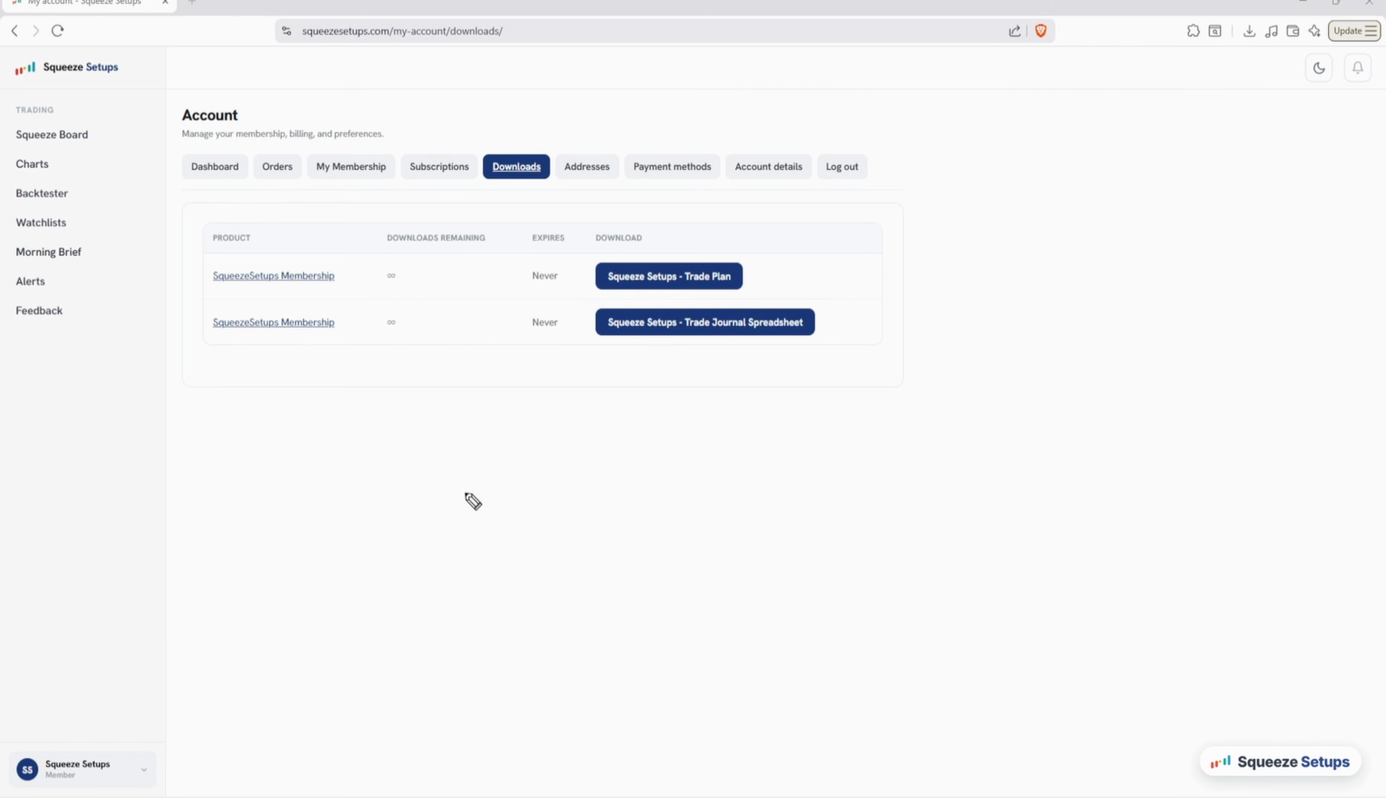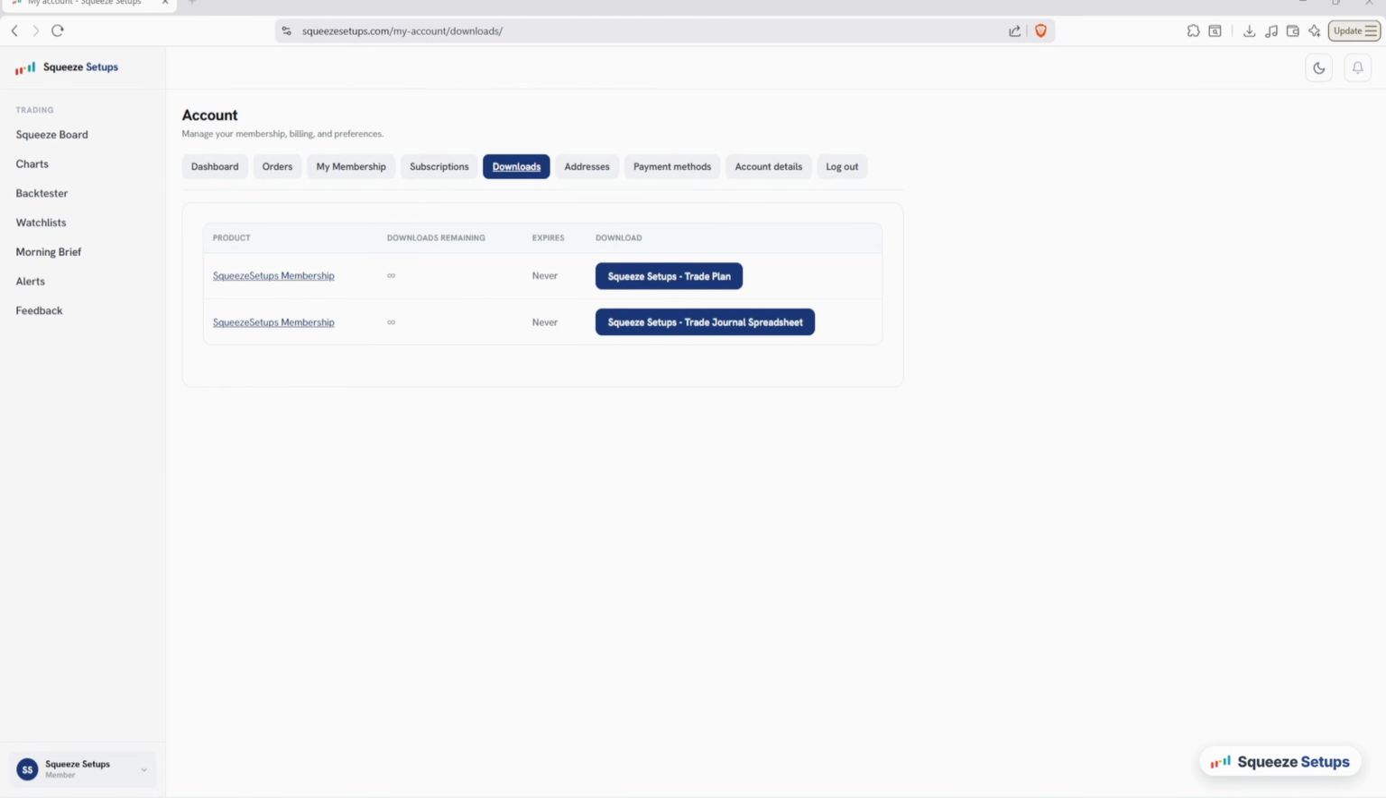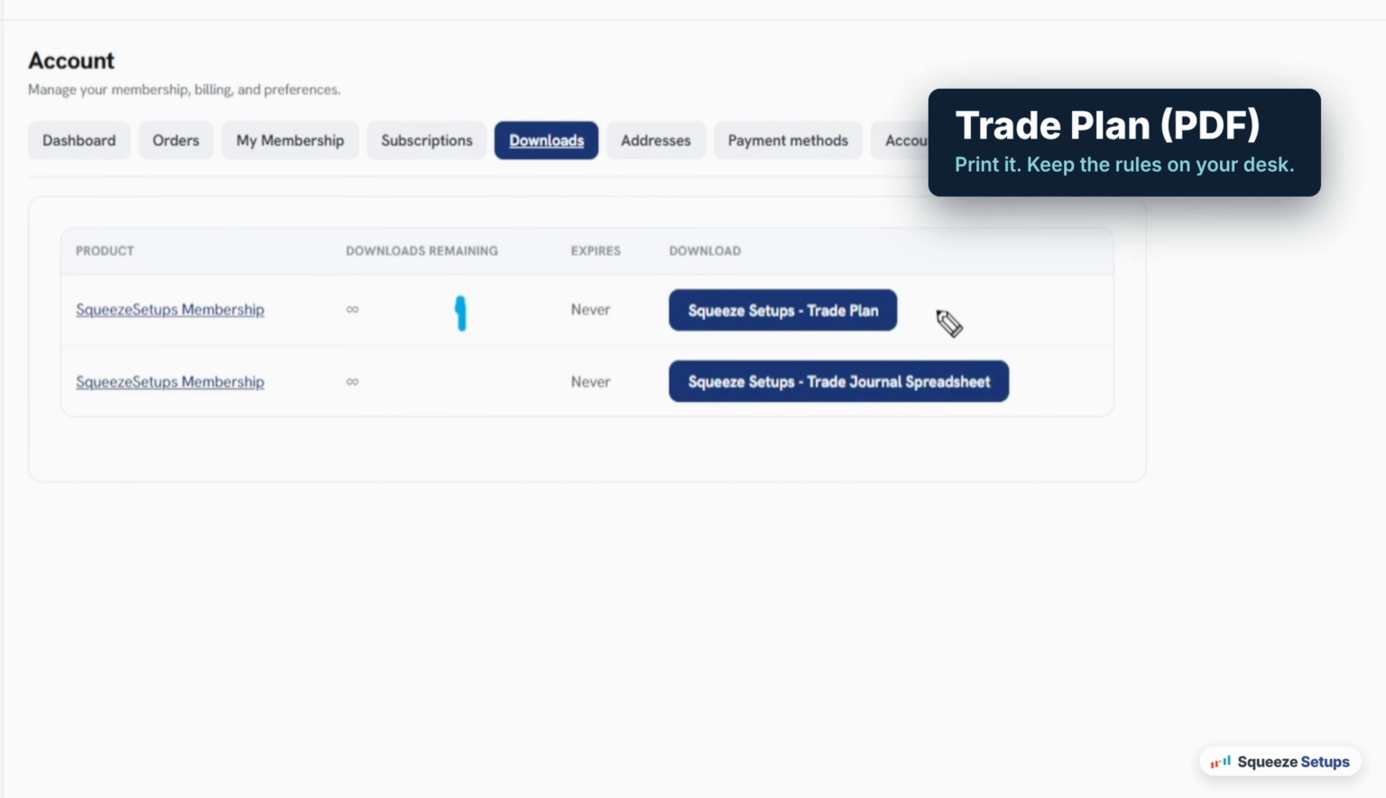Now, the first thing before we get to risk management, I want to share the 2 downloads that we have available for you. To get to the download section, click on your username below, and then select Account and Billing. On the screen you're taken to, select Downloads, and there you'll be able to see the 2 different downloads that we have available. The first is a 1-page trade plan PDF.